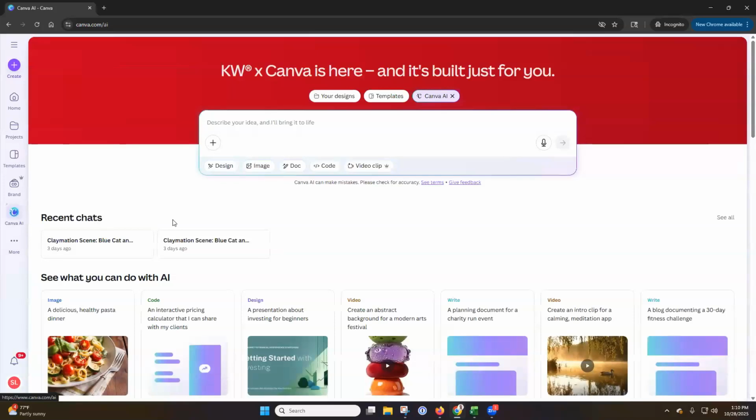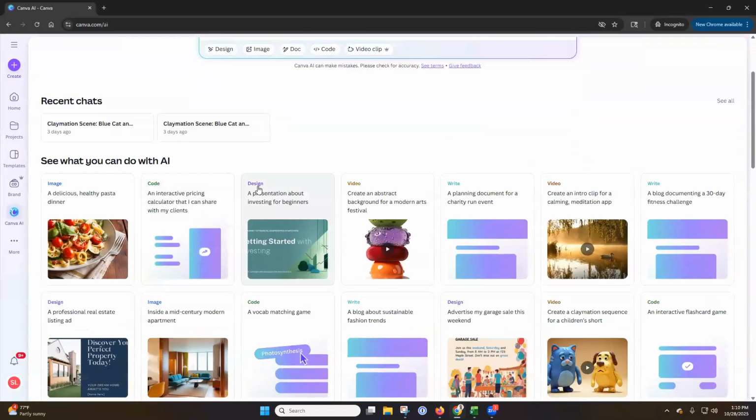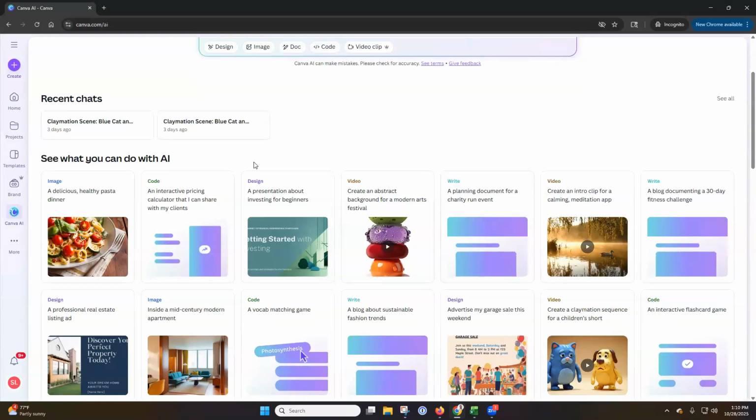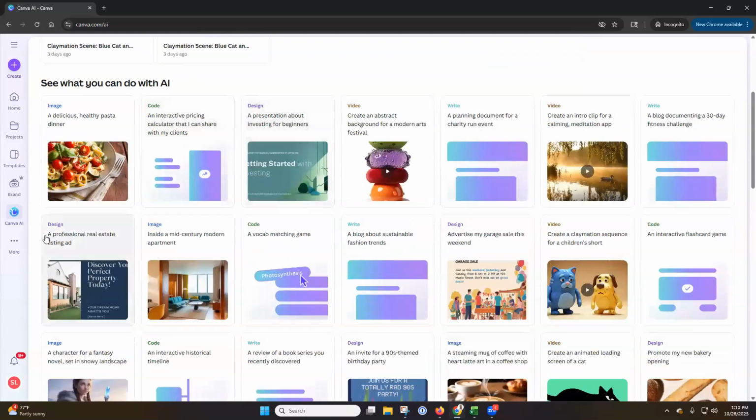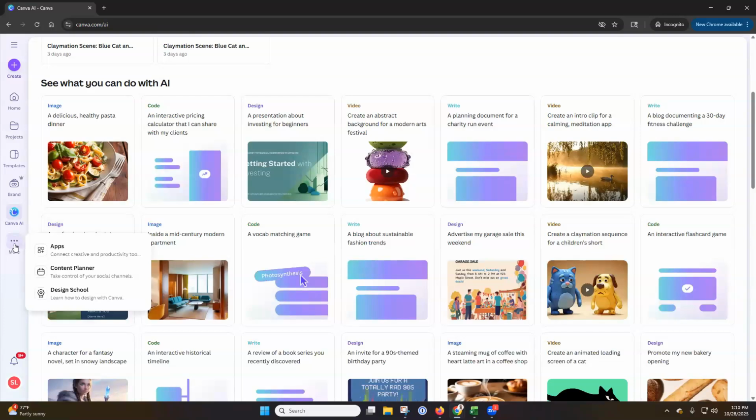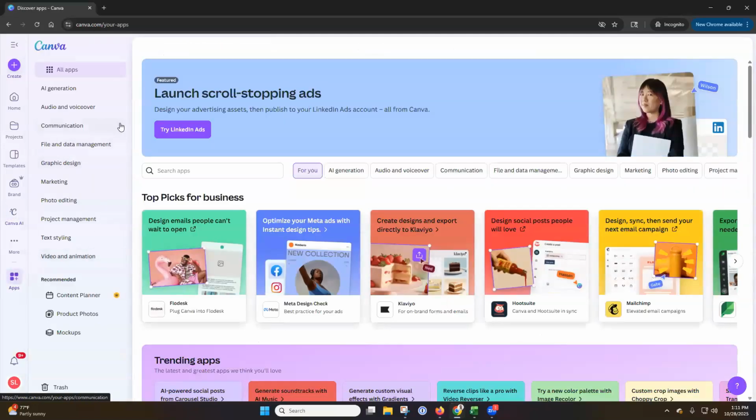So if I go back to Canva AI, for instance, I can also create designs on here. I can create videos, and you're allowed to create up to 5 AI videos per month. I can write out specific stuff. All right. So this is all accessible for you to use. And then, of course, finally on here, under the More section, you're going to have the Apps option, Content Planner, and Design School.